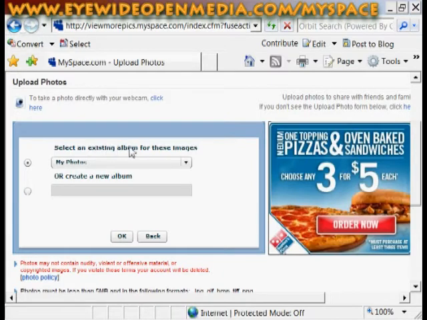Says select an existing album for these images. My photos is your default, or if you want to create a new one and put, you know, friends or whatever. If you have a lot of photos, if you're going to be loading up hundreds, then I would suggest you organize them in albums. If you're only going to have like 20 photos or something like that, then I wouldn't suggest going through all the trouble of making albums.